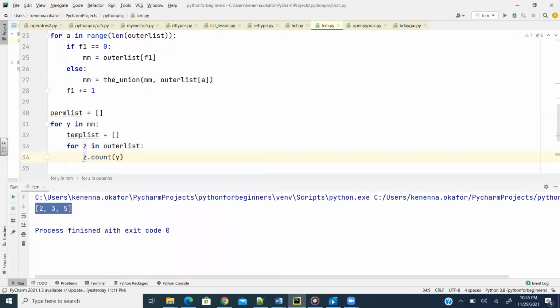Now that I have got it, guys, I'm going to append the count of Y in this temp list, right? So that will simply be temp list dot append, and just like so. Okay, having done that, I've counted how many times Y occurs in each sublist of my outer list, right? So it's now saved in temp list.